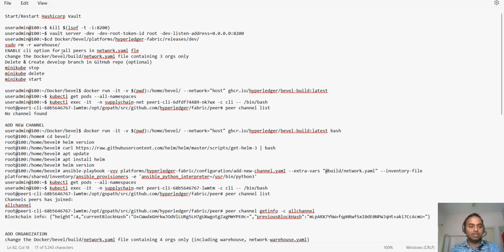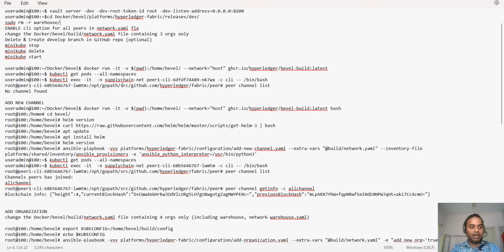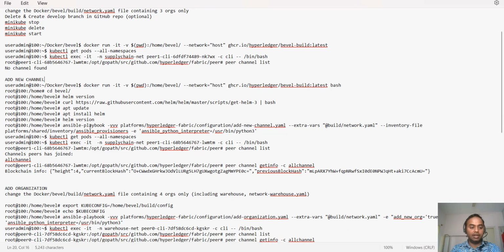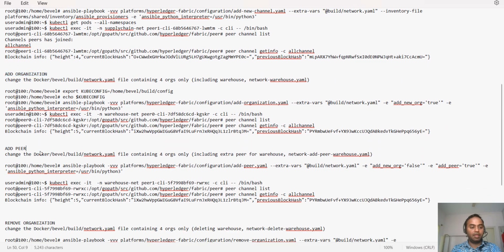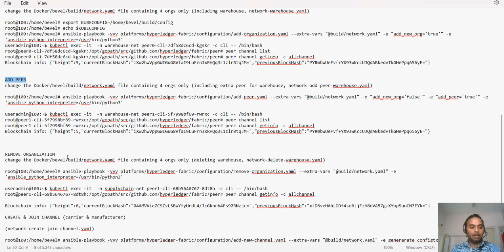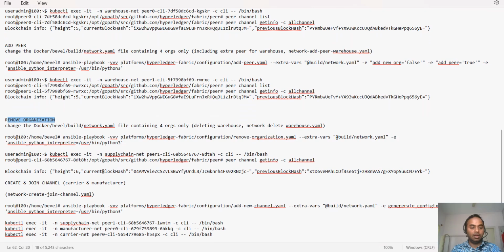In this demonstration we have seen how to start HashiCorp Vault in the dev environment, how to create a 3-org Hyperledger Fabric network, add a channel in the newly created network, then add an organization in the existing network, add a peer, remove organizations, and create and join a channel between two organizations. We have seen this using Minikube.